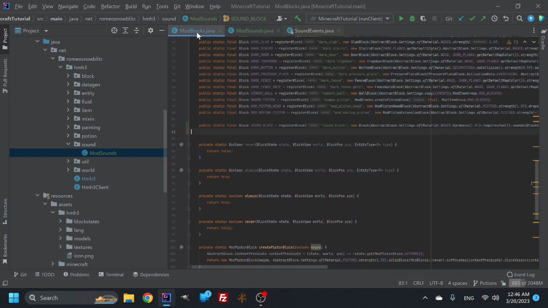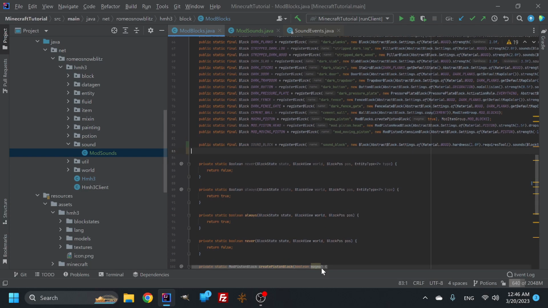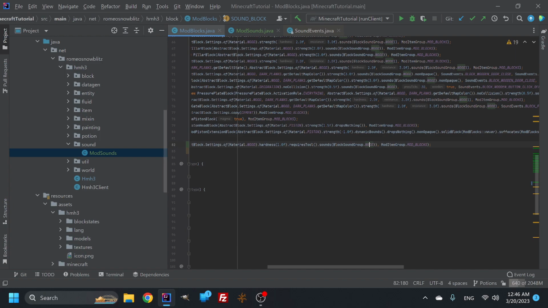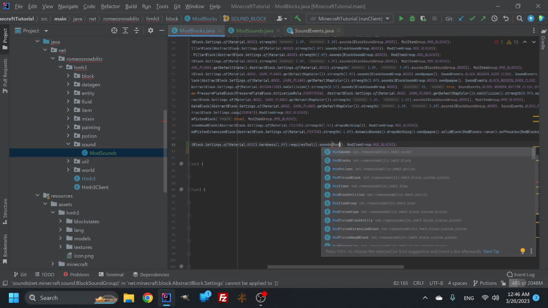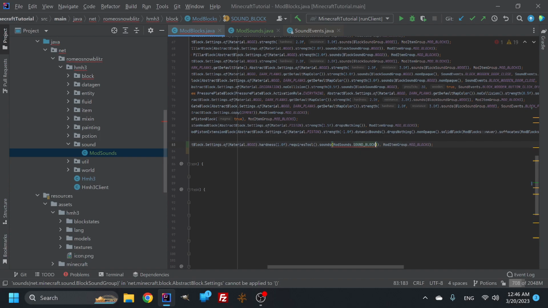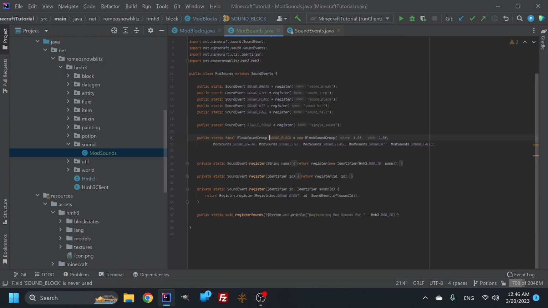So if we go into our mod blocks, this will actually get called. Where we said that we wanted the block sound group to be wood, if we tried to simply call it like the sound event, which would be called sound, it won't be in here. Because we made a new block sound group and we labeled it something, we're going to actually have to call it from the class. So we'll do mod sounds dot sound block, and now that will have our sound block. I can actually click on it, funny enough. And then here is everything, the 1, 1, and then all of these.